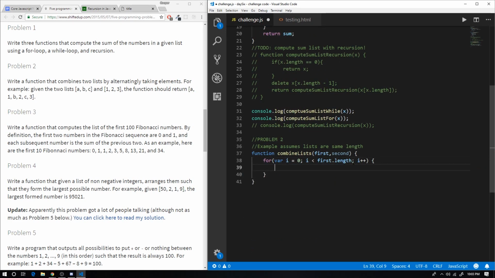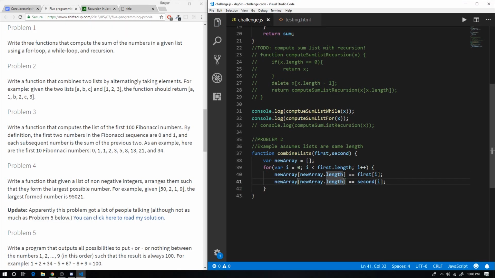So, combine lists. I just assume they're the same length because the example assumes that. It wouldn't be that hard to do if they were different lengths, but I just wanted to make it easy and make the code look cleaner.